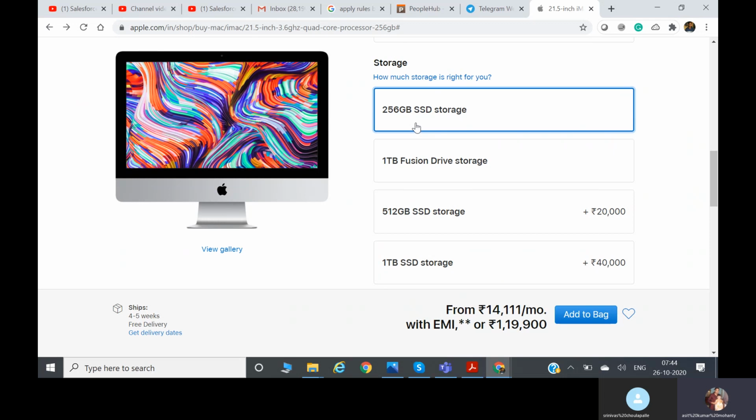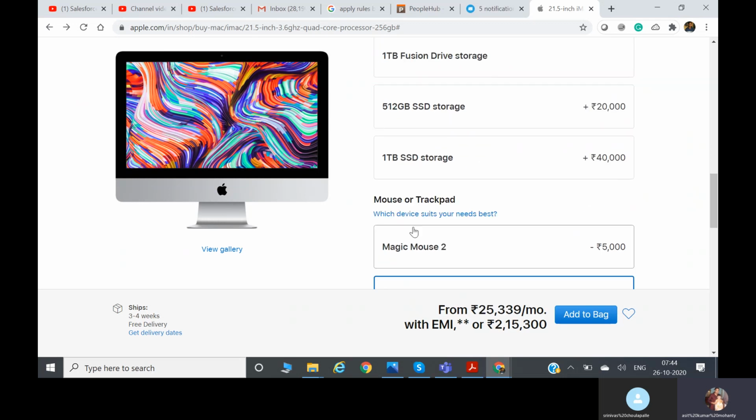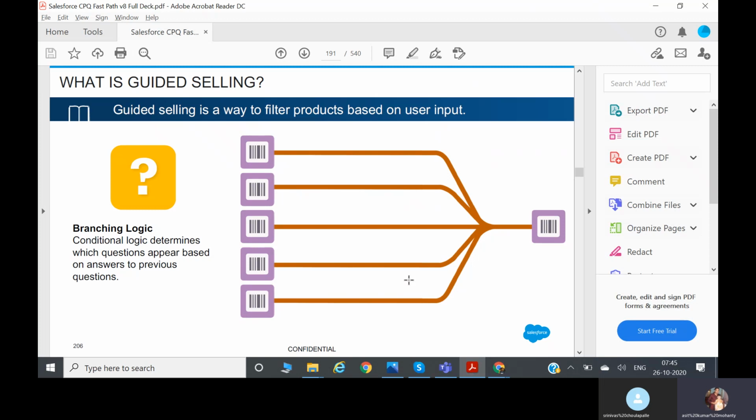Let's say storage: I will select 256. Once I select this storage, it will show some different mousepad thing. But if I had selected 1 TB, then other options. So it is guiding with a series of questions and answers along with some logic written behind this branch. These are all called branches of questions, right? This is one branch of questions. If we select this one, then another branch of questions will be visible. Behind that, there is logic written. Understood this thing till now?